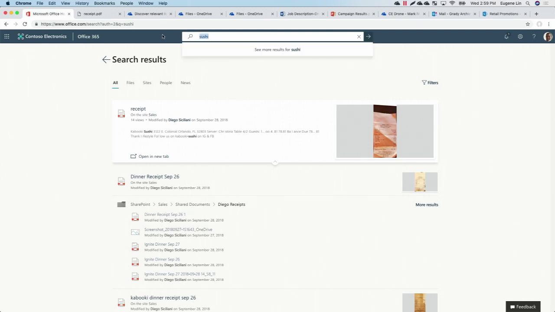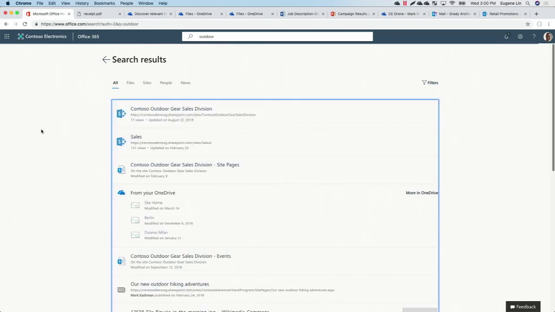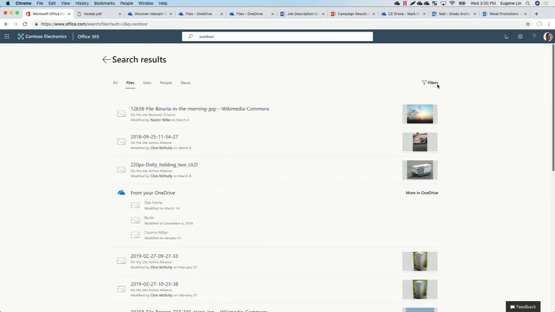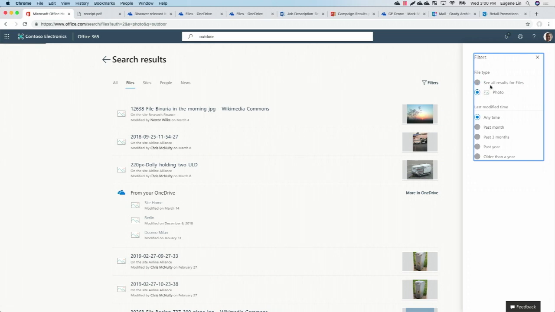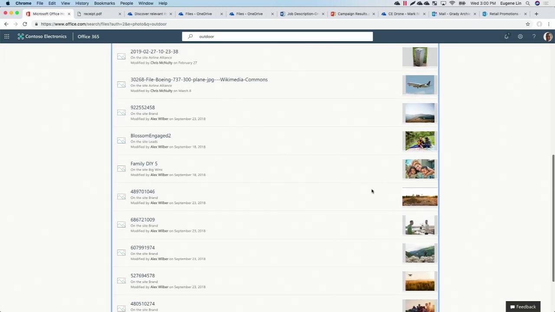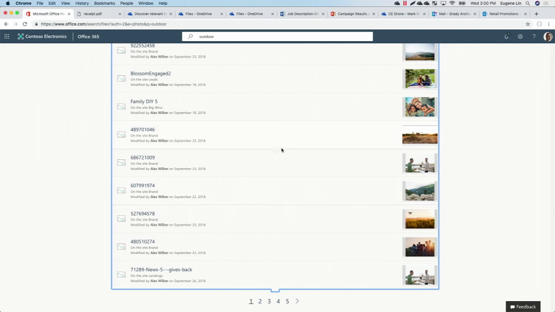And so that machine intelligence applies not only to words that are written in photos, but it applies to other things. And so, I've been working on a project where I need to just find some photos of things in the outdoors, and I'm just going to type outdoor. And again, I'm in Office 365, just typing outdoor in general. And I'm like, no, I'm looking for a file. So I'm going to switch to files, and in particular, I want to find photos, and so I can filter down to photos.